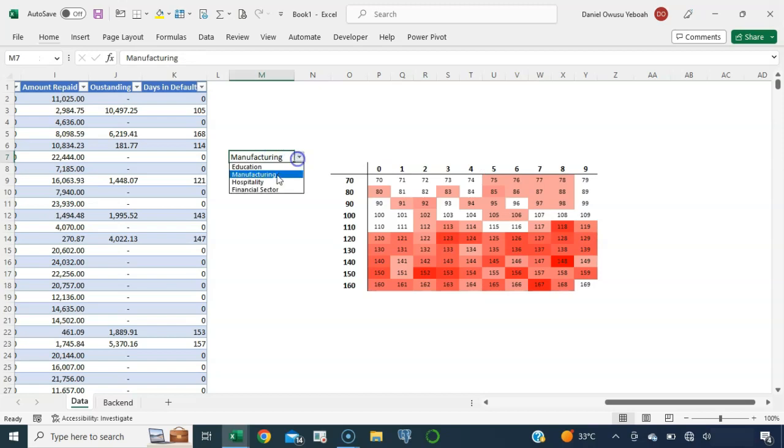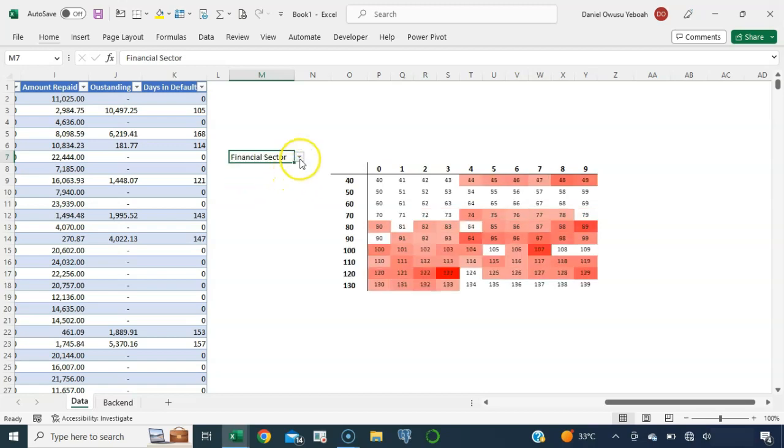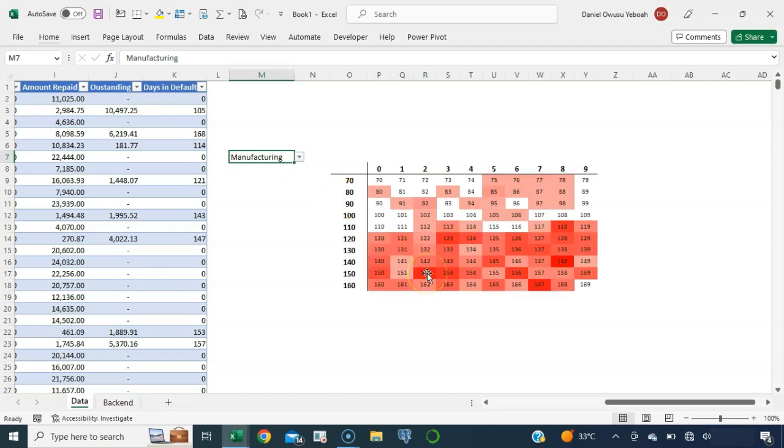So with this, now when I change my sector, it's going to respond as well and give me a visual of where the concentration is. So you can end over here. But if you want to make it super dynamic like I am interested in, then we're going to go a step further to make this very dynamic. But first, let's bring our header. So: Aging analysis of loans in default.